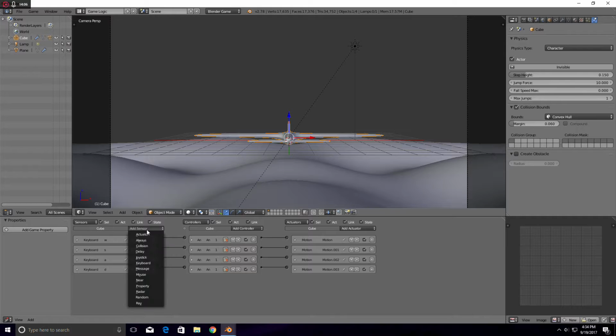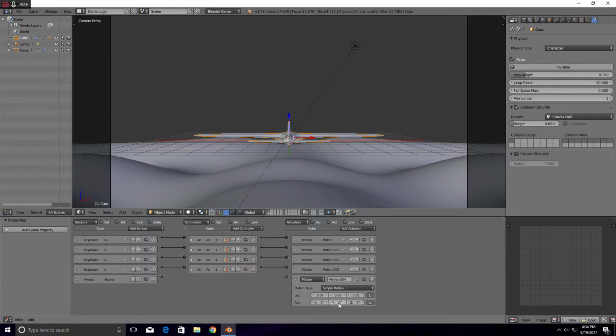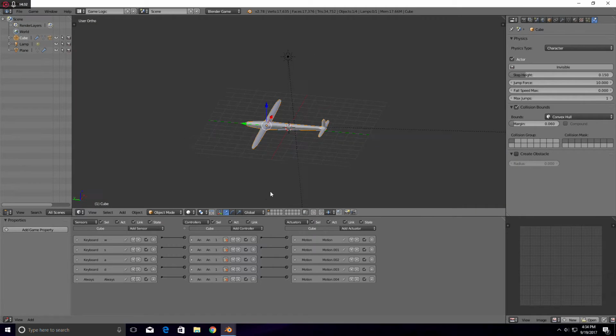Okay, so now what we're going to do is we're going to add an always, and the always will be a motion, and it will be going, oops, positive, let's just say 5, because it's going in the direction, the front is facing the Y arrow forward, like so.